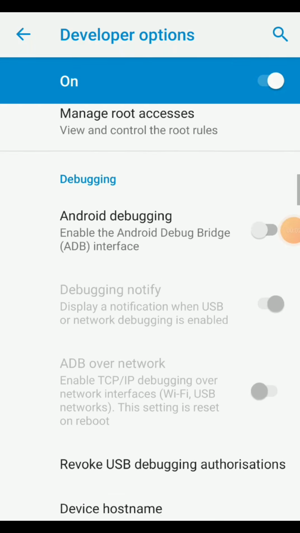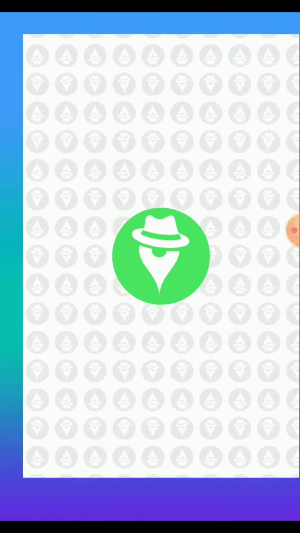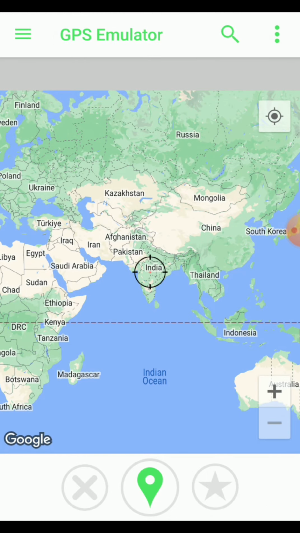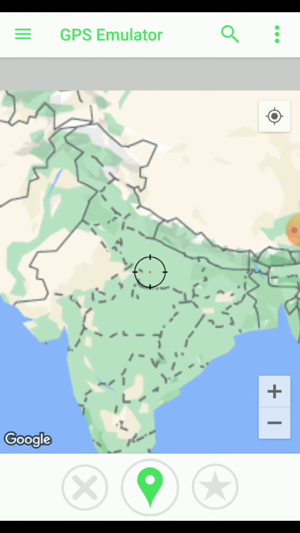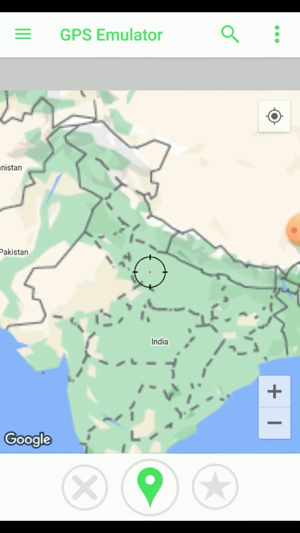So today we bypass the developer option detection in JKET and this application. First we select the mock location GPS emulator and set a fake GPS. After setting up the fake GPS, we open the JKET and this app, and I will show you that this application is detecting the developer option enable option.